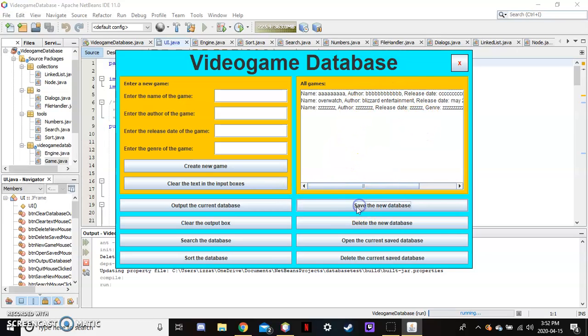So we can save this database here. You can sort by any property. We can save the database. So if we were to delete this and open, we'd see we have the same thing. If we were to delete it and output, there is nothing there. But if we were to open, clear, and output, then you see we would have our list here.